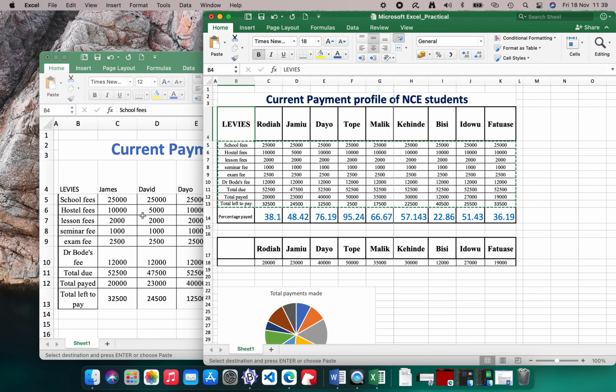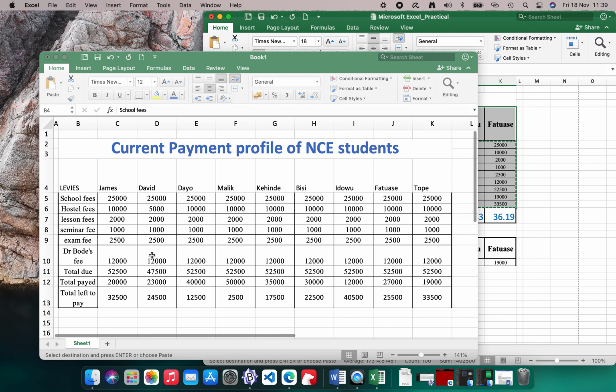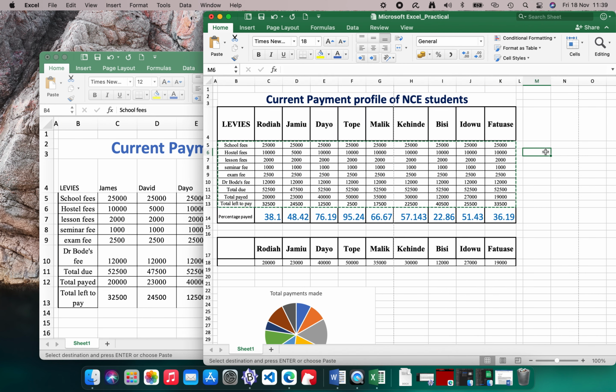So make sure when you are doing your copy and paste on Excel, that the exact number of cells you have on the left is what you have on the right. The exact number of columns, sorry, and the exact number of rows, so that you don't fall into a mistake and begin to wonder where you got something wrong.